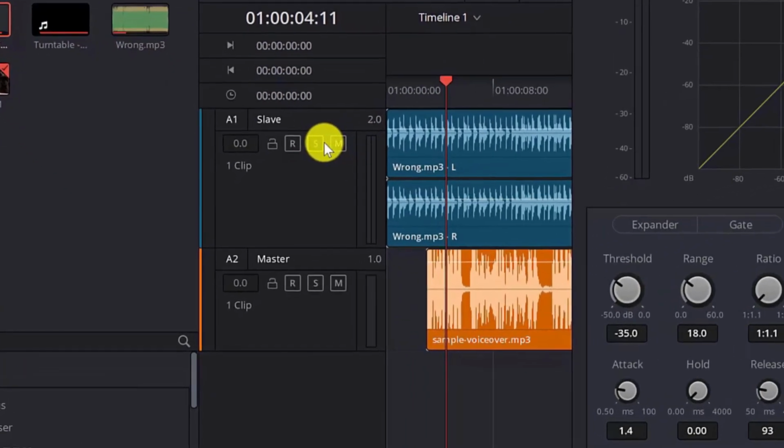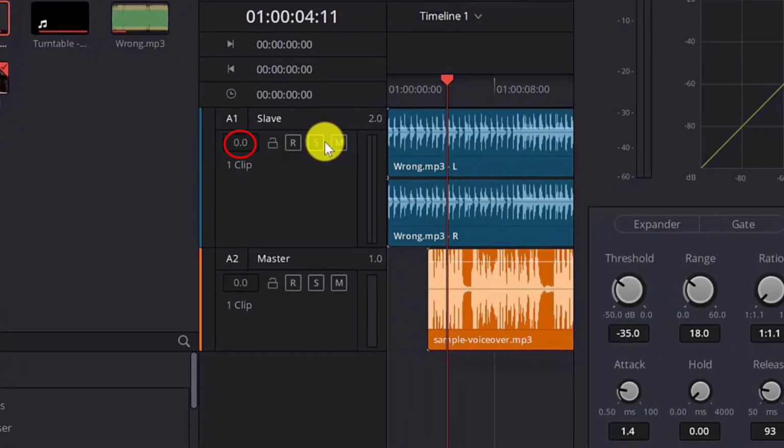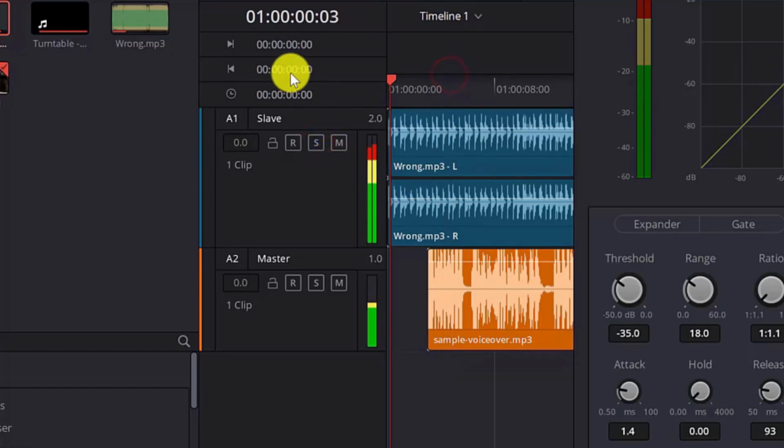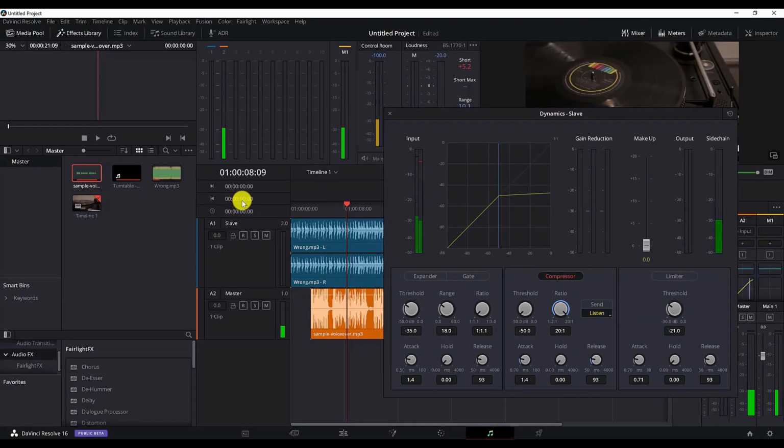Now if I click the S button, let us hear it with the voiceover playing. I'm recording this voiceover example so you can hear it when you know of. And I believe this time you agree that this sounds much better.